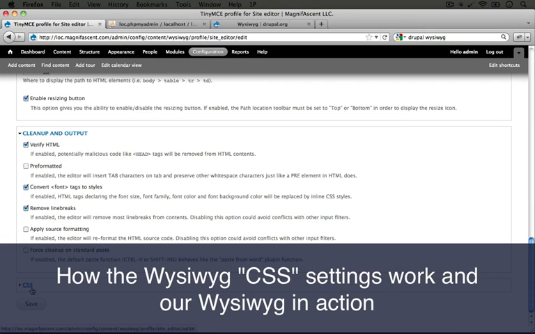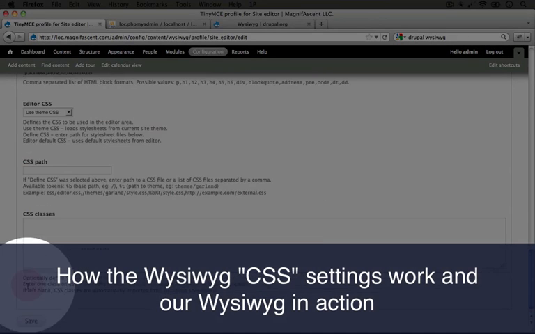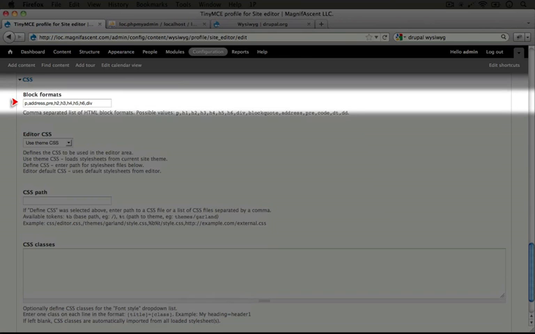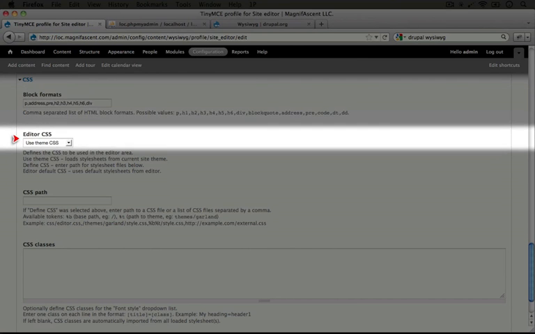Okay, let's go ahead and look at the final collapsed field set here, CSS, and expand it. This block formats option aligns with one of the options in the buttons and plugin settings that allows you to select a block format. Now, not all Wysiwyg editors support this, but if they do, then you can set which block formats can be selected to convert some text in the Wysiwyg to use this element.